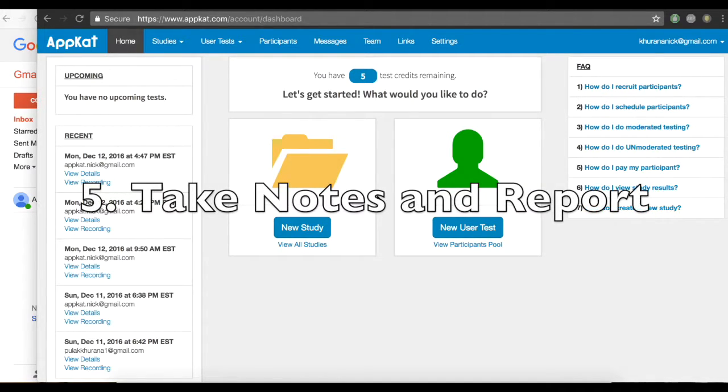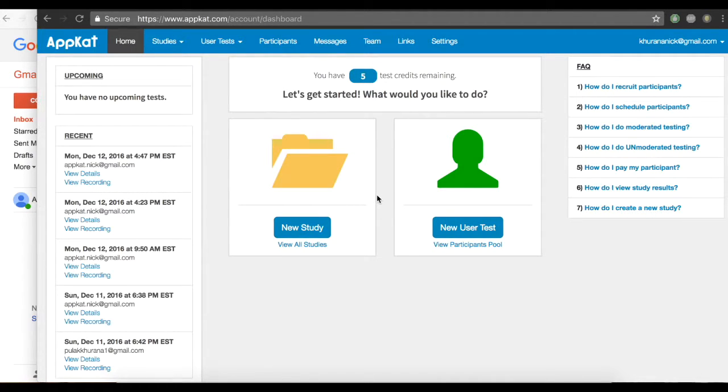And then finally, you want to collaborate on the test results that you've got. So you've done your research, you've taken your notes, and you want to share this research and this data with your team and your stakeholders. In your AppKat account, you'll see the main problems that the product is meant to solve, and you'll be able to follow along as well. So the very first thing that AppKat wants to do is help you recruit participants for your study.